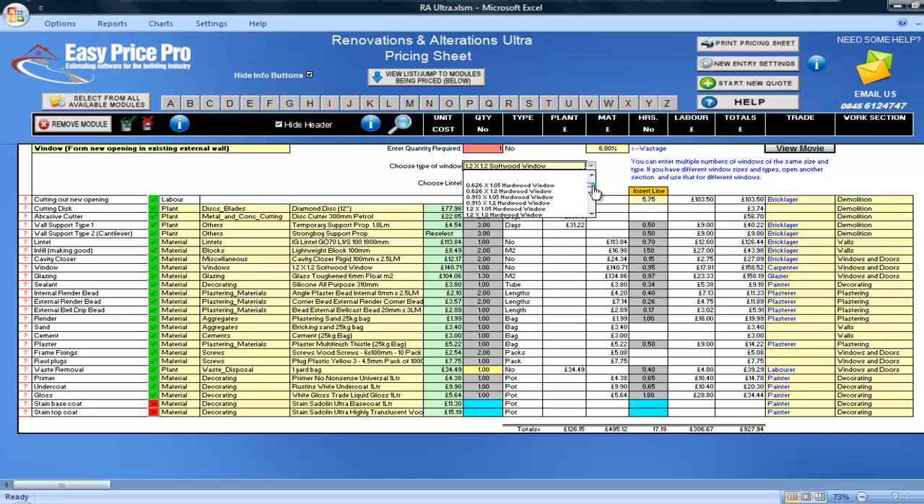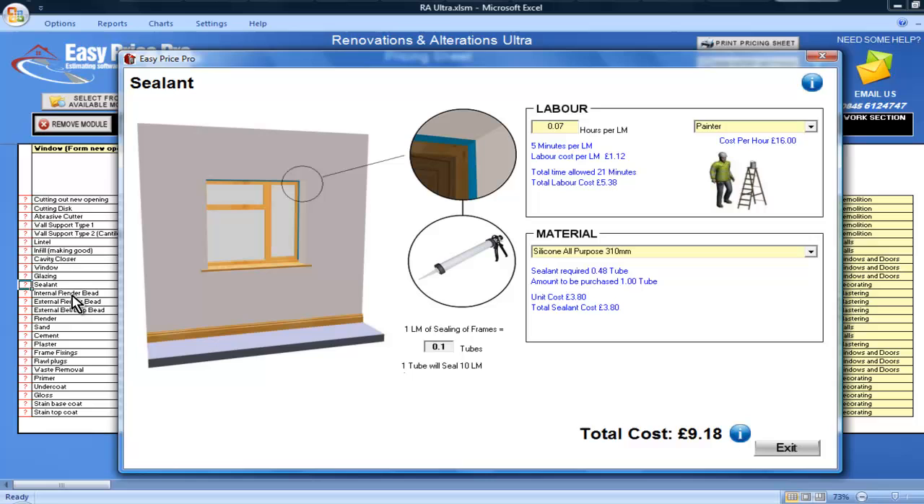I'll go back to the top of the screen, and I'll select a plastic window. I'll stick with the same size, so 1.2 by 1.2. This window is glazed, so the cost of the glazing is included in the price for it. Now, if I go back down the pricing sheet to my window and glazing, I can see that the window material has altered to match, and that the programme has removed the cost of the glazing and replaced the quantity numbers with not required. Clever stuff.